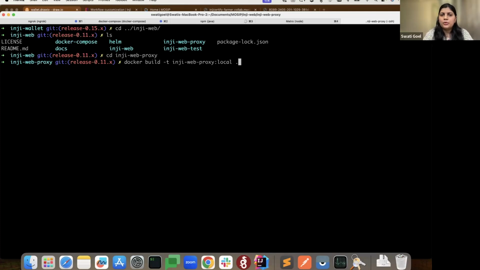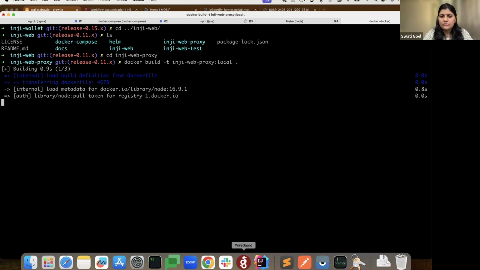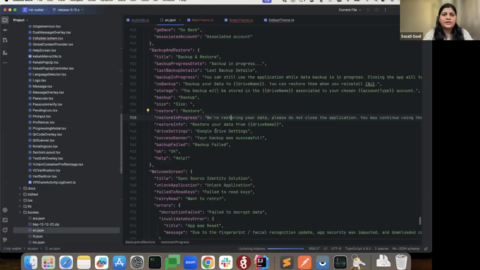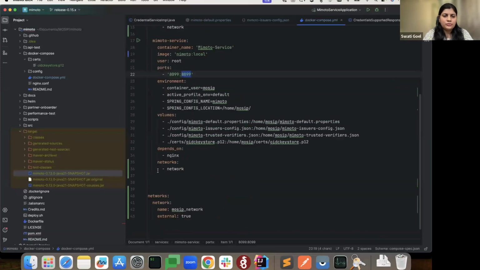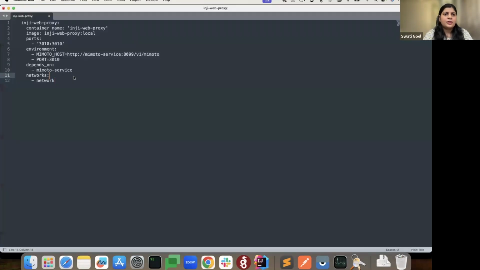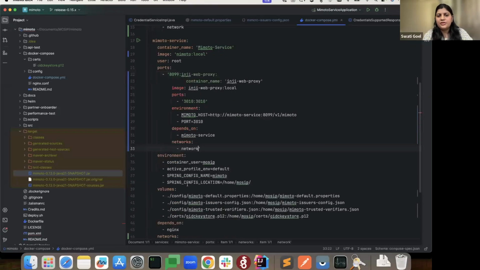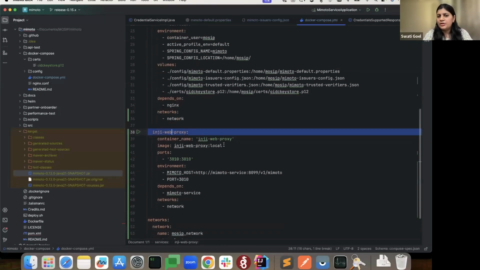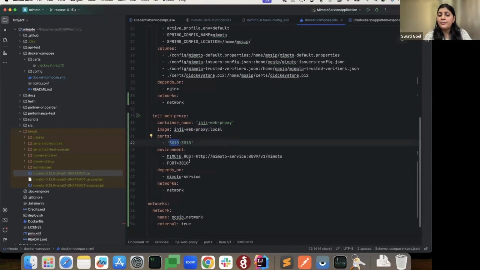I have already built it, but I can rebuild again, that's not an issue. Let it build, and then we can start this through Docker as well. So in the Mimoto Docker Compose, I'll just use this, and I'll explain all the variables here. This is the Inji web proxy, the image which I built locally. I'm using port 3010 and exporting that port so that it can be accessed by mobile and web.